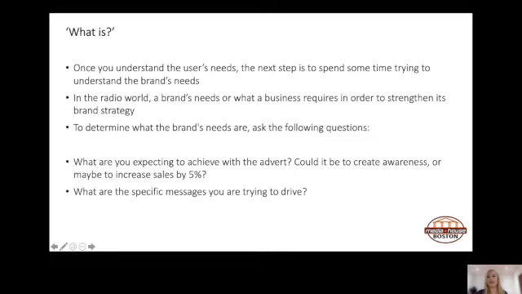Once you understand the user's needs, the next step is to spend some time trying to understand the brand's needs. In the radio world, a brand's needs are what a business requires in order to strengthen its brand strategy. To determine what the brand's needs are, we need to ask the following questions. What are you expecting to achieve with the advert? Could it be to create awareness or maybe to increase sales by 5%? What are the specific messages that you are trying to drive with your message?